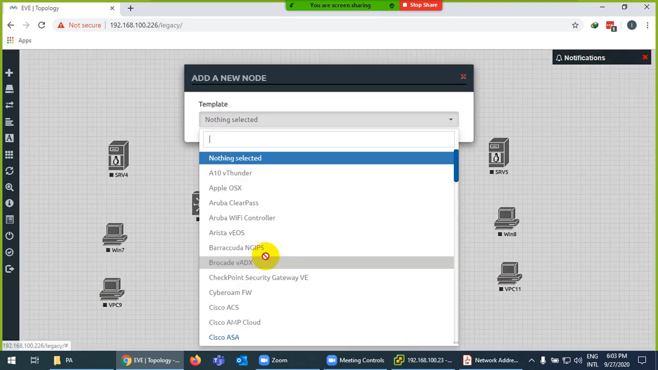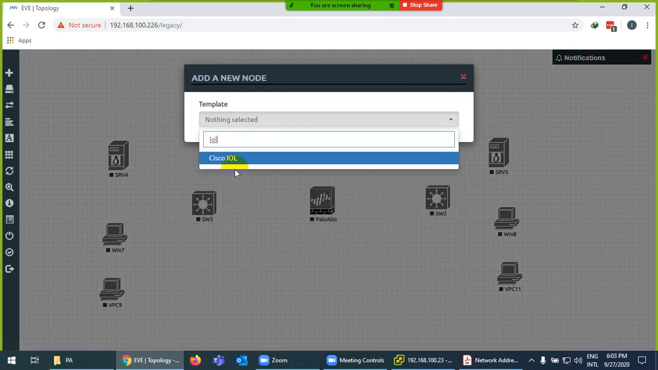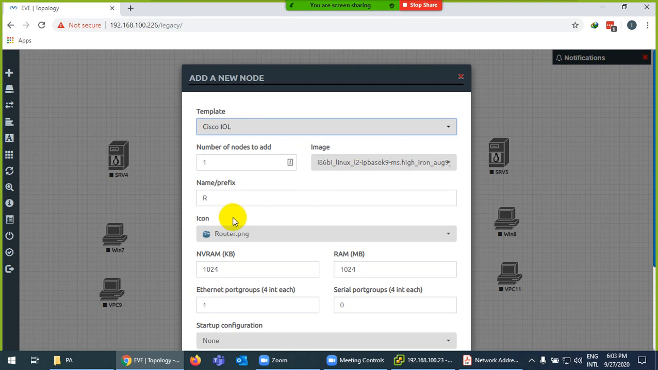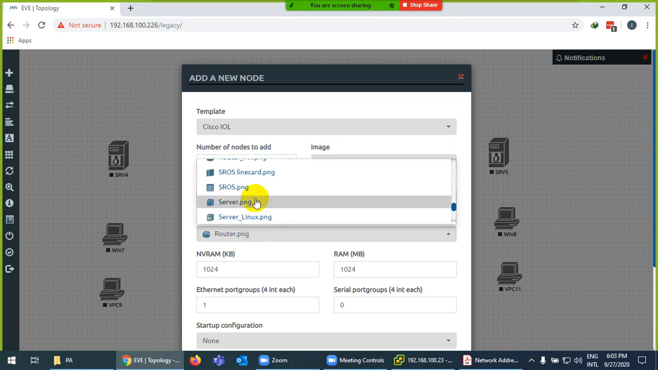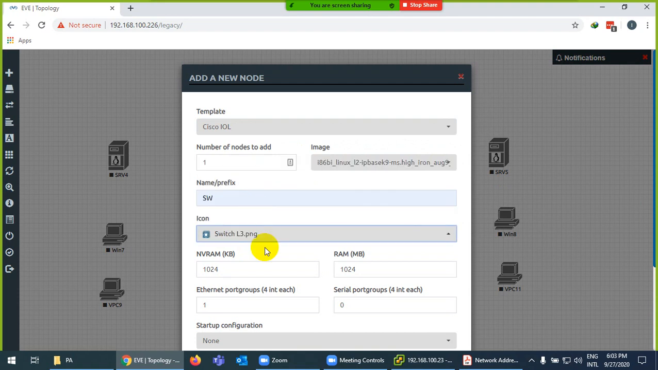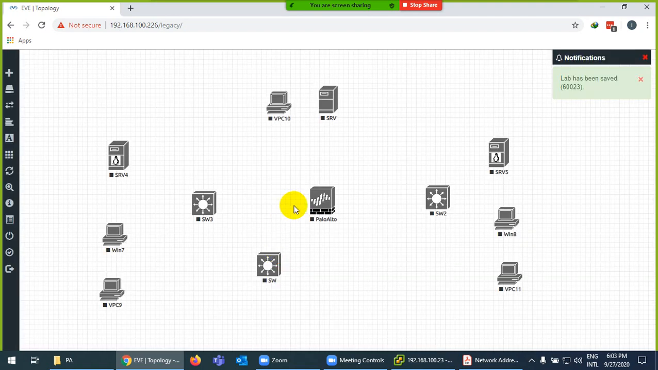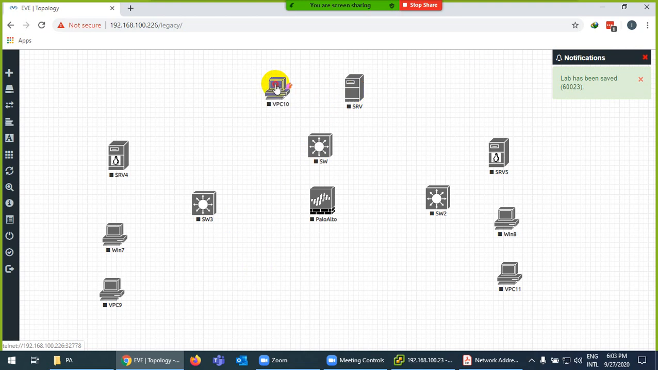So I need one more switch. Let me take another switch and change the icon to switch. Okay, so this is our small topology which we are going to use.